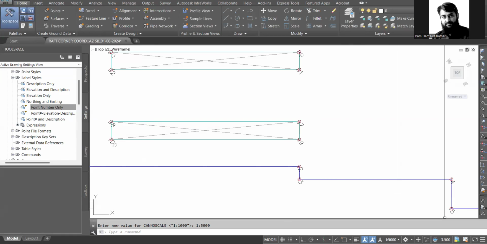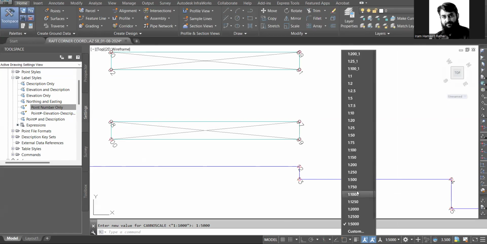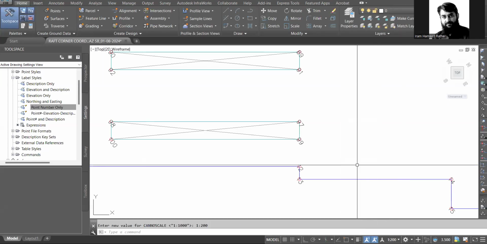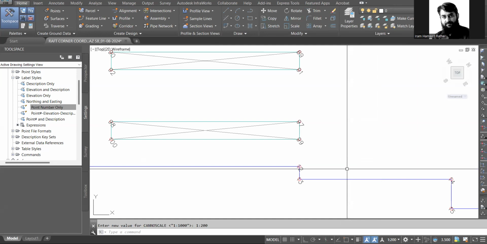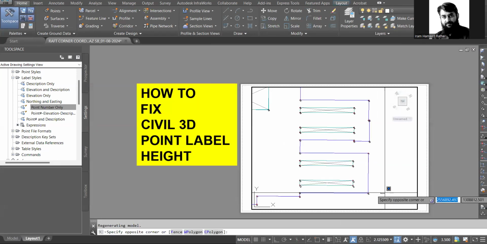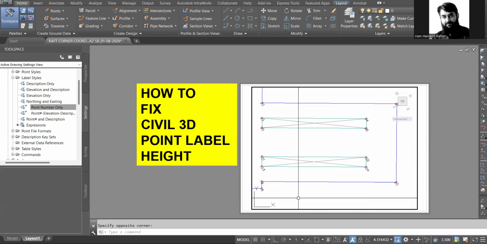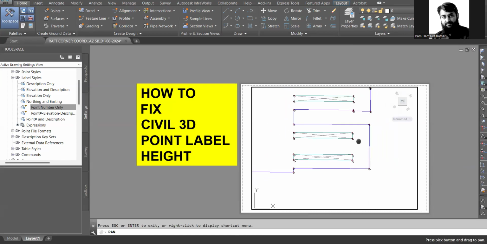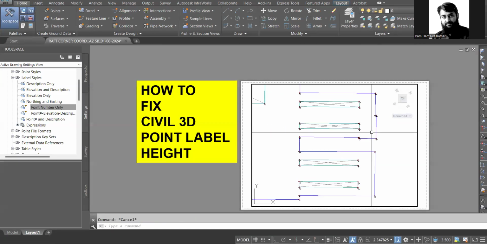Okay, now you change your scale once again. As you can see, your points, your point size, your label height are fixed. Now let's try in our layout. I will zoom into this portion. I will region. You can see here, everything is fine, working perfectly. It's not getting disturbed, right? So this is what we wanted to fix in Civil 3D.